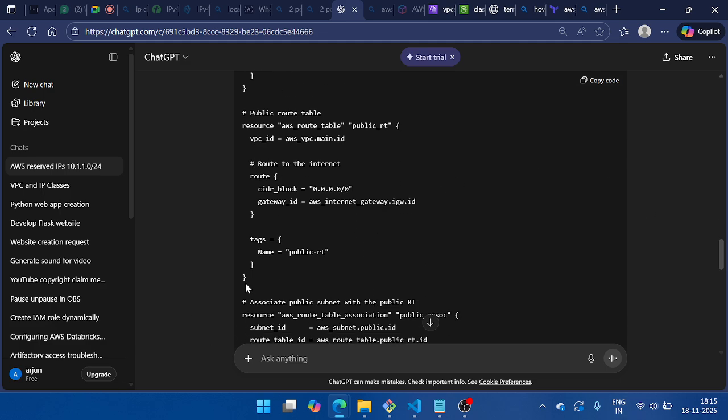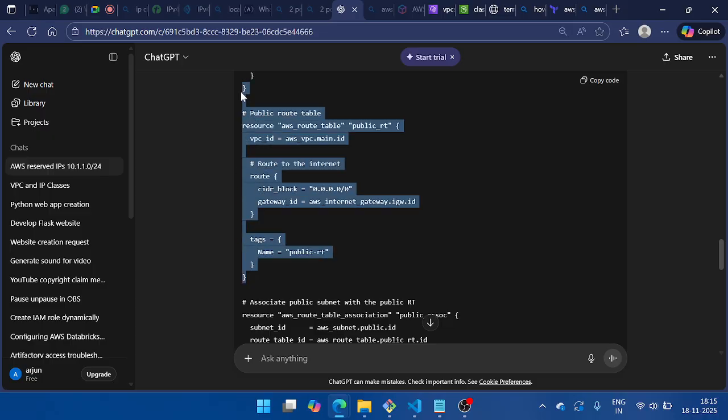Okay. Now we will create the public route table.